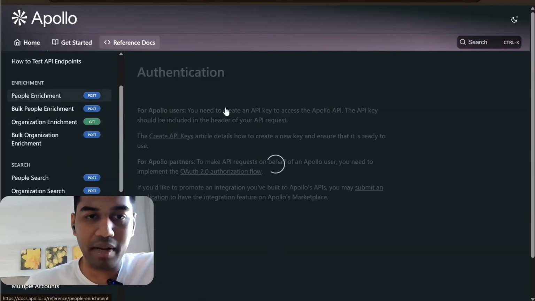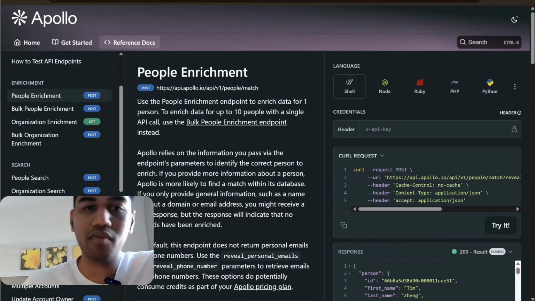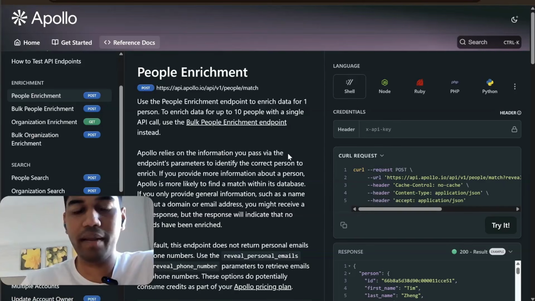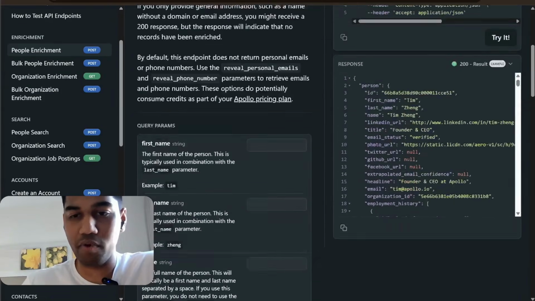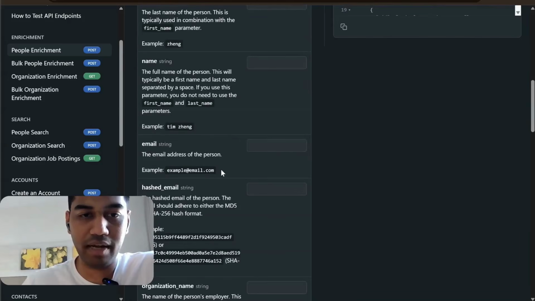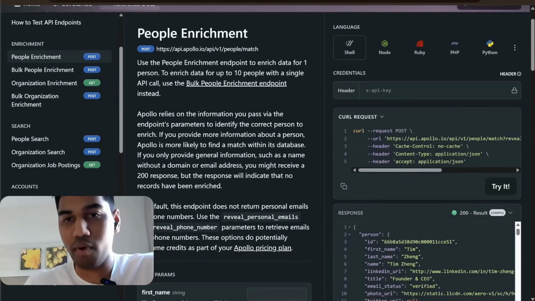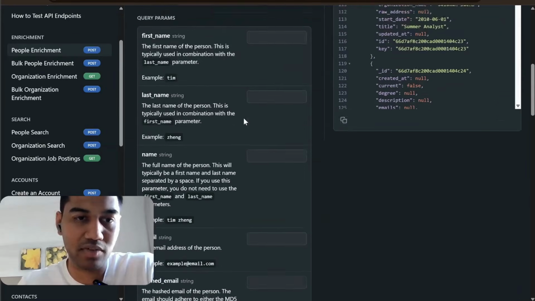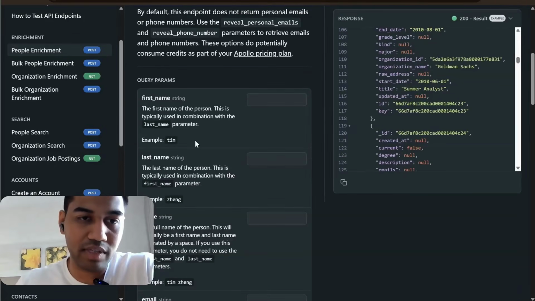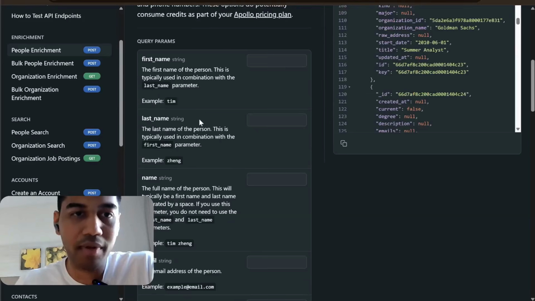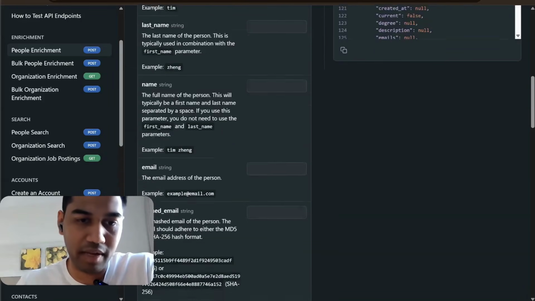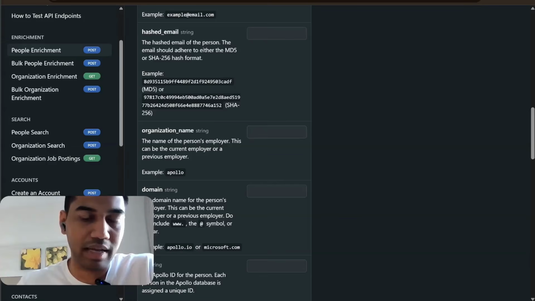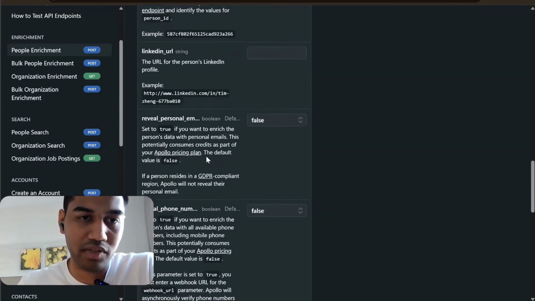So you have people enrichment, which is to enrich data for up to 10 people with a single endpoint. So we can get more information: you get the name, email, and everything else. You can see what we need to give as an input, what needs to be our input and what more information we can get about that person. So this is how the query looks, you can see in the query parameters what we can give to get back the information from there. So you get the hashed email or something like that, and then the organization name and everything.